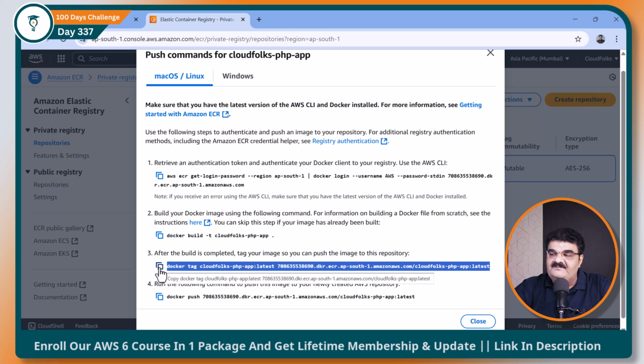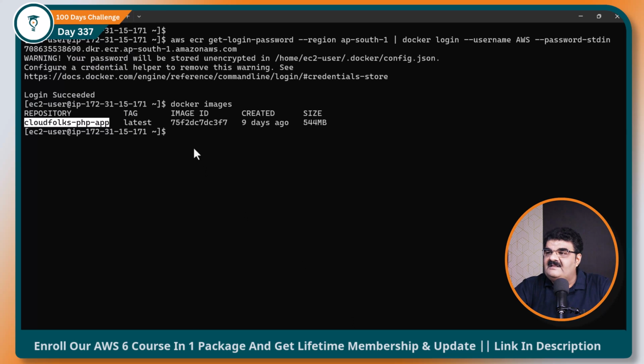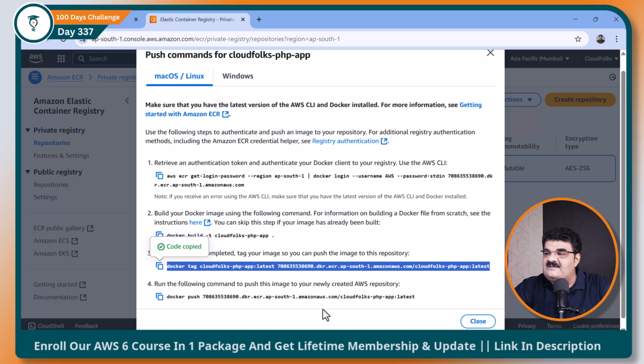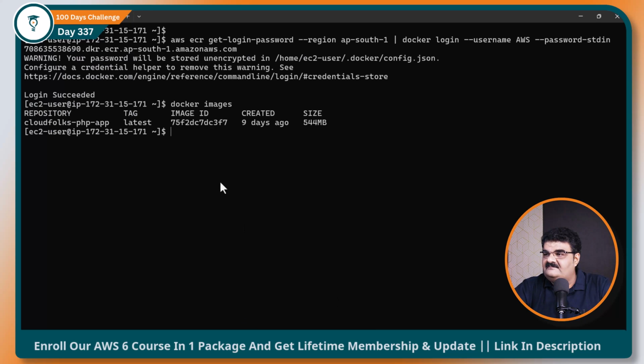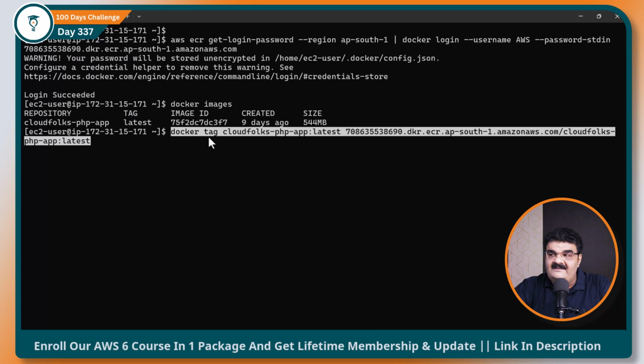Okay. I'm going to copy this and paste this. I'm going to explain this command as well. See, docker tag. Which image you want to tag? CloudFolks PHP app latest. This one, which is locally available. Then the URI and then how to tag. So the tag will be latest. So this is my URI, CloudFolks PHP app. It is the ECR repo. And then we are going to tag this as latest. Right. So now let me tag.